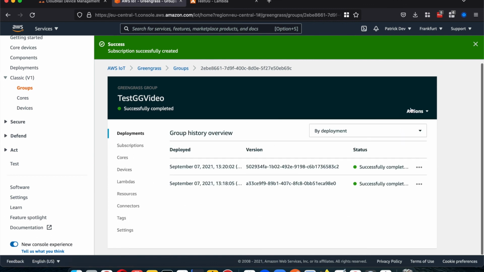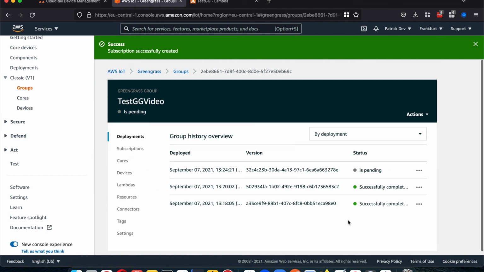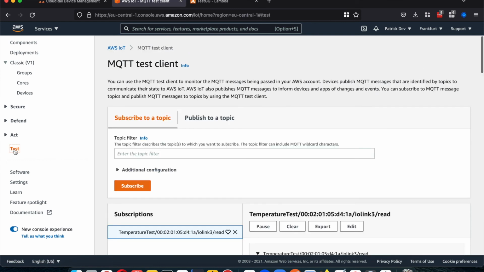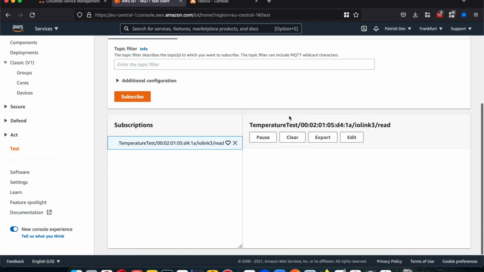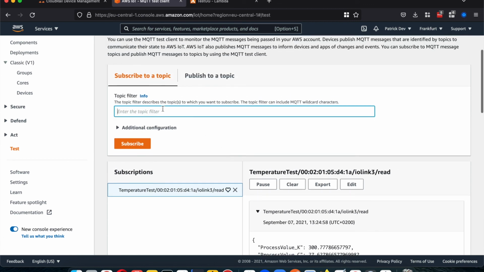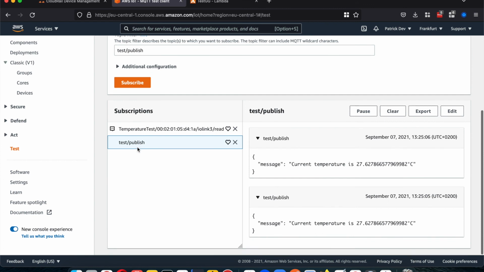Again, we have to deploy it to the box, which we'll be doing now. Again, this takes a little time. Perfect. Now the deployment is also complete. We can go back to our test function. Now if we clear this, we should still see data coming in for the other topic. Now if I type test/publish and subscribe to this topic, I now get the new message format that we have previously set in the lambda function.